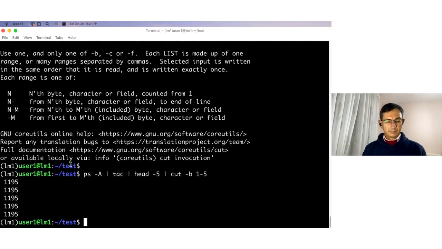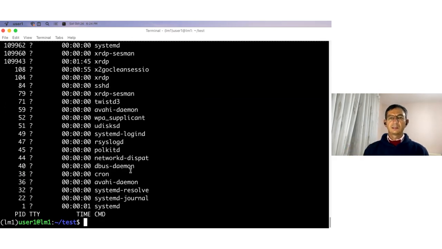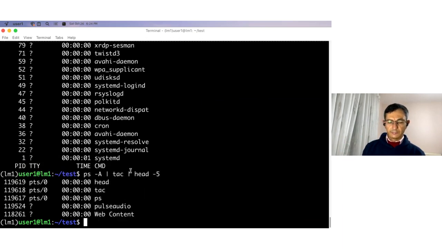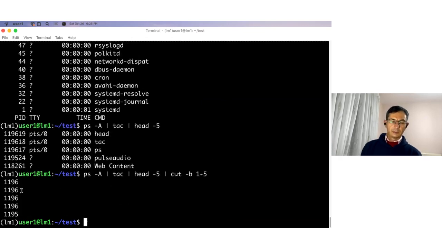So this is not correct either, because this tag is reversing the order. Cut is showing the lines of the file in the correct order, but tag is showing them in reverse order. And then if we get the first 5, this is almost correct, but now we are just taking the first 5 bytes from each line, which does not give the correct answer.